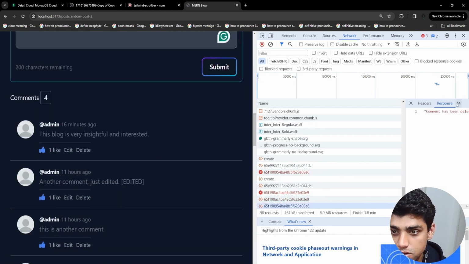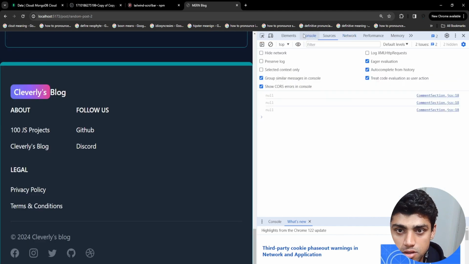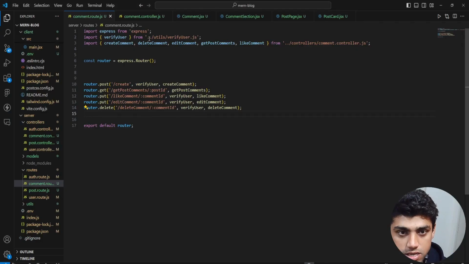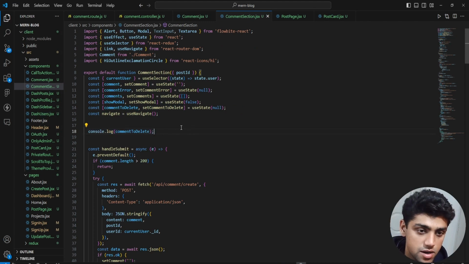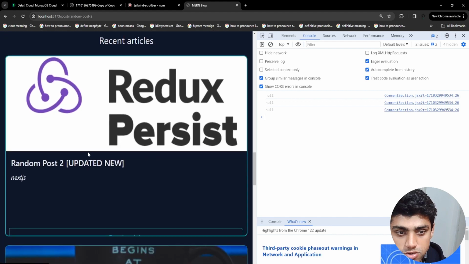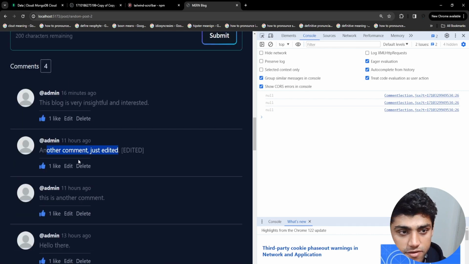You can see now these are being successful, and you can see the message comment has been deleted, which is amazing and fantastic. Let's go over here, and I don't know why, but by line number 18 over here in the comment section we have the comment to delete. Let's just have this randomly removed, and now we're basically trying to debug that issue. But you can see now another comment just edited, all these work. We have just 4 comments left.